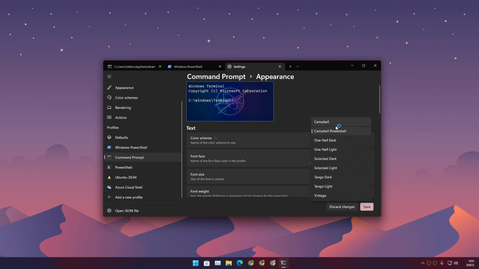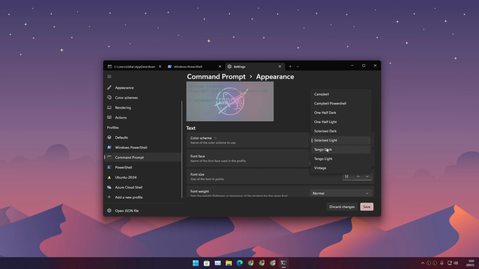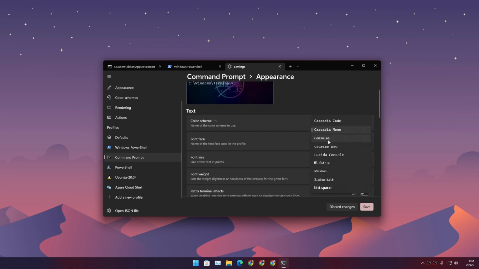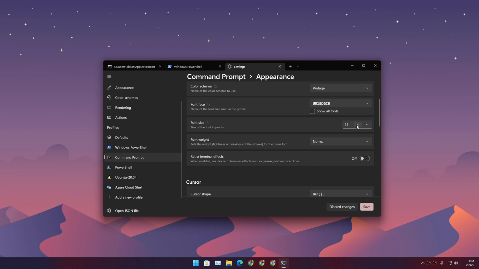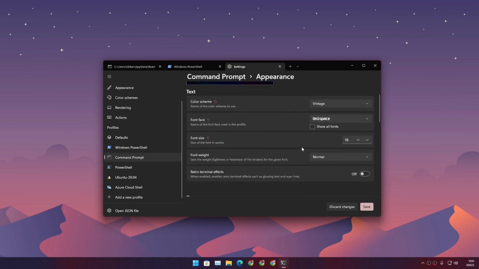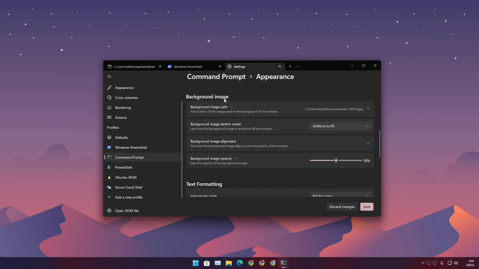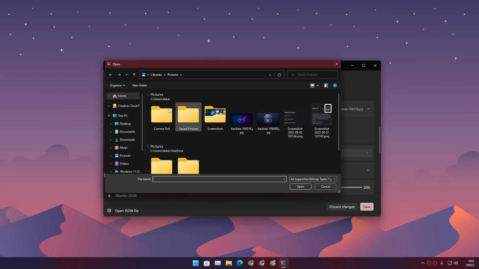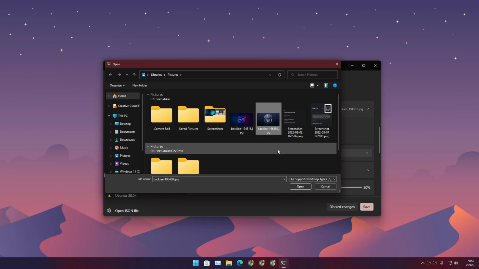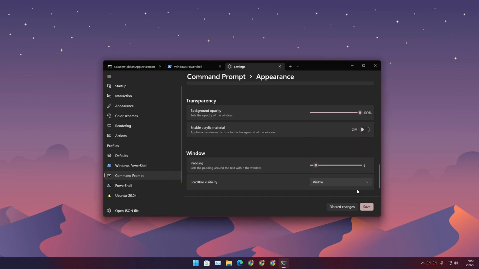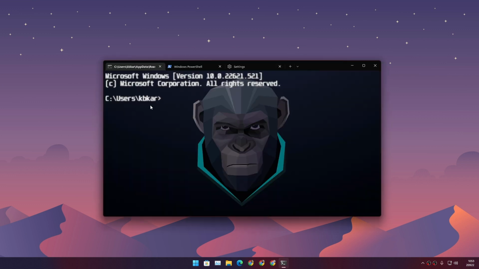You can change the default color themes. There are some presets that you can choose from and you can also change the font. You can also change the font size, make it look bigger. And the best thing is the background image. This is the main thing which lets you choose any picture as a background wallpaper for the terminal. Browse and look for any image that you want to use. And I'm just going to save it. And I'm going to go back to my terminal and you can see, I have a new theme.